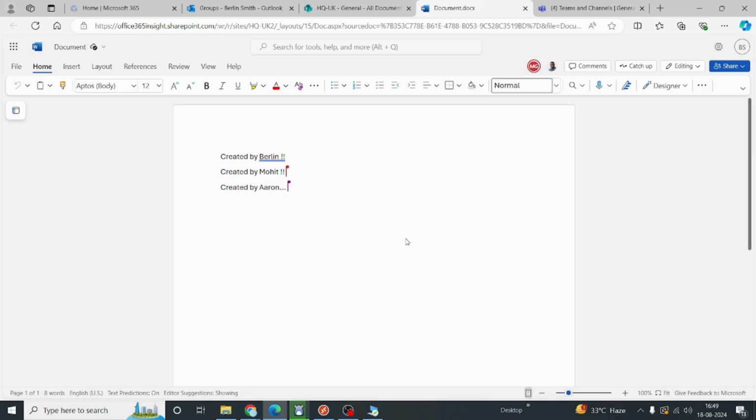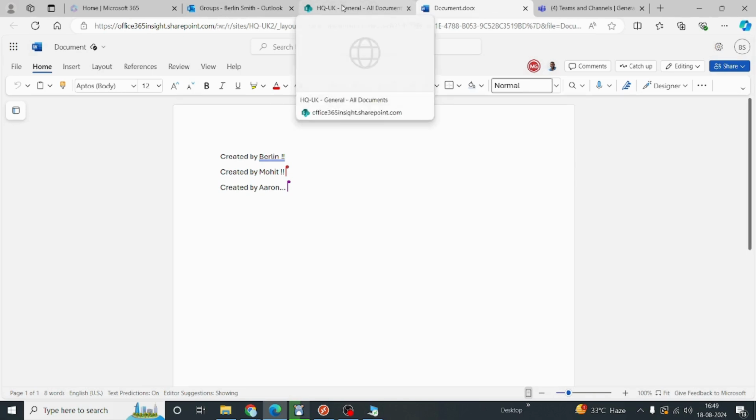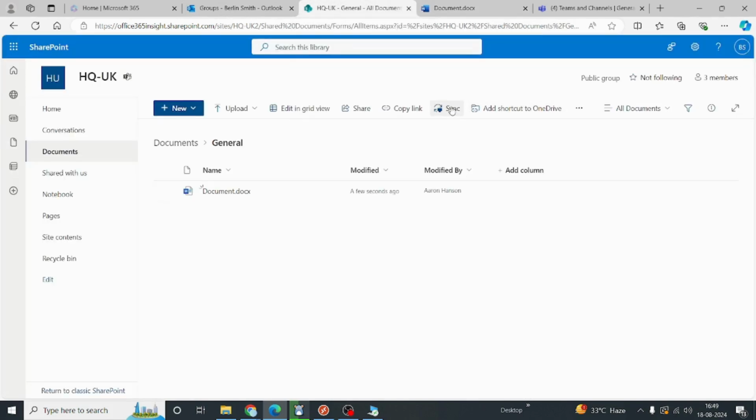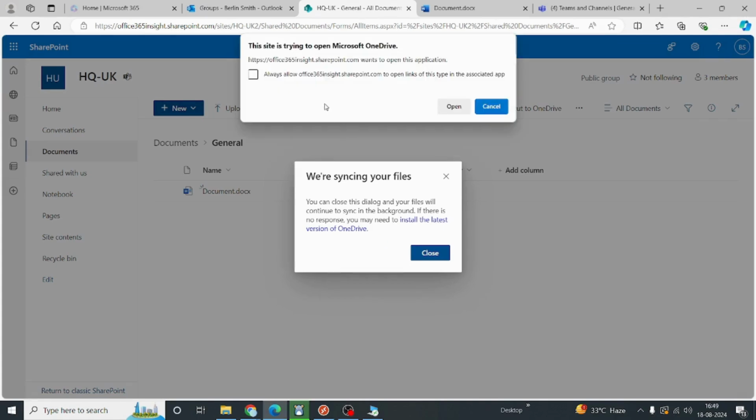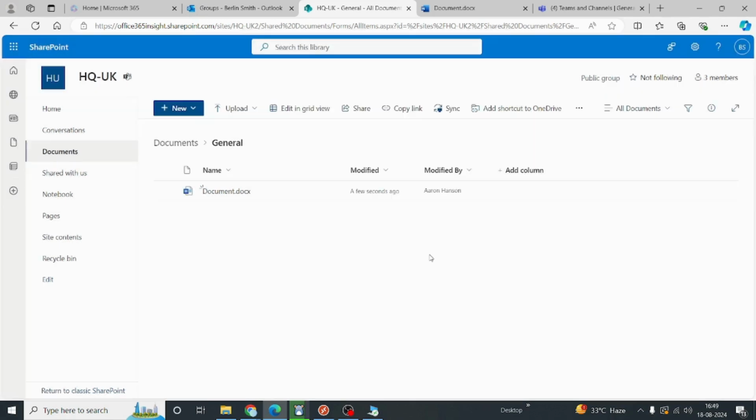Other than that, if it seems a very tedious task to go to that group SharePoint, and it's hard to remember, then all you need to do is find an option called Sync. If you click on this, I'm just going to show you, although I have it already. So if you click on this, it will open up your OneDrive and it will take your permission to sync that particular folder. So this document will be completely synced. So yeah, that's pretty much all about Microsoft 365 groups.